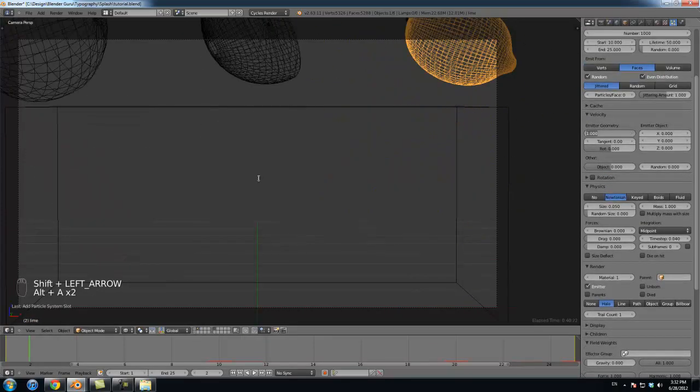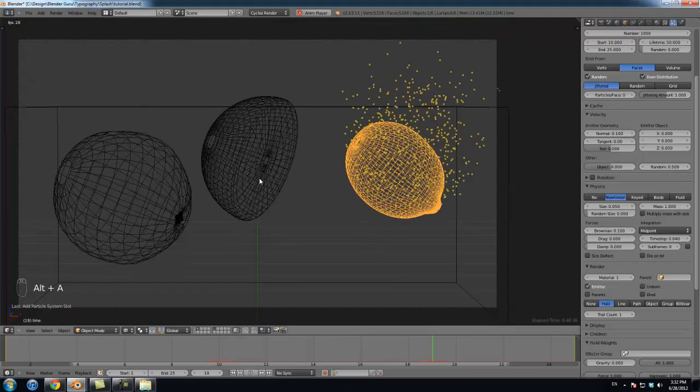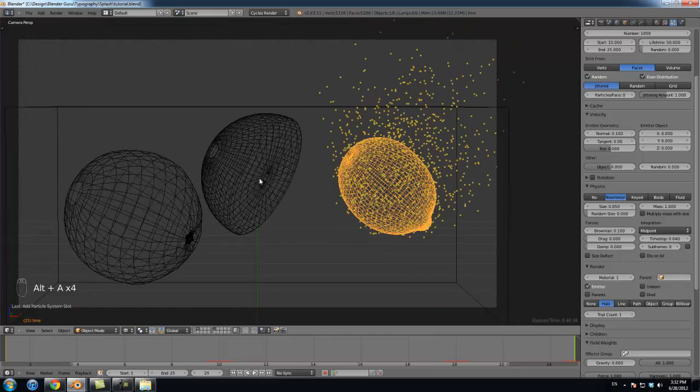And I'm going to set the normal amount of that to be 0.1 and the random amount for that to be 0.5 and the Brownian amount to be 0.1 so that it kind of disperses a little bit as well. And now when you render that, you should get that effect there. I think the random amount is too much actually. Let's set that to 0.3.